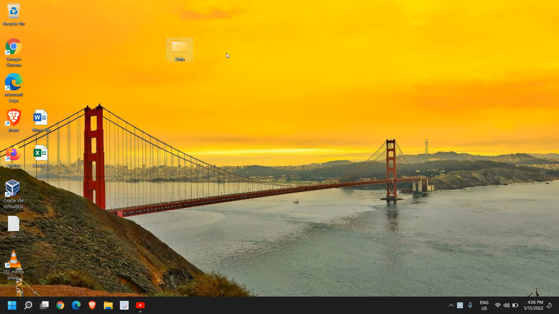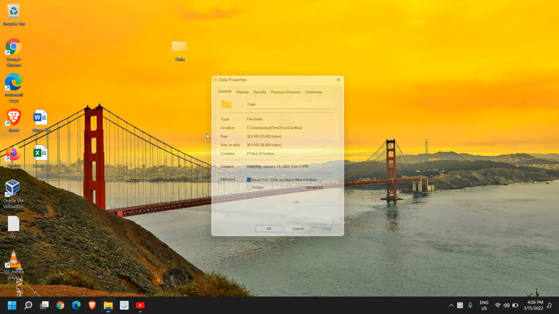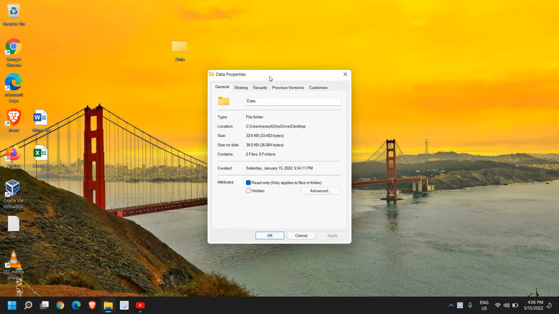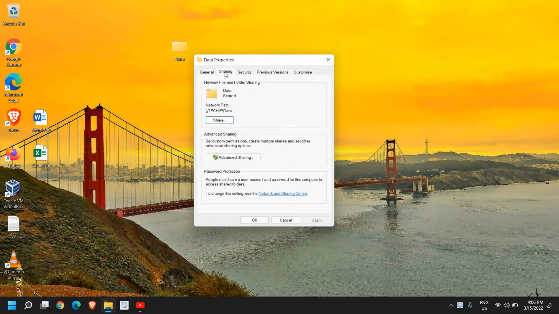So firstly, we need to decide which folder or file we need to share. In my case, I have this folder on my desktop. I just have to right-click and go to Properties. Once I'm in the properties, I need to go to the Sharing tab, which is at the top. From here, we need to go to Advanced Sharing. I'll click on Advanced Sharing.